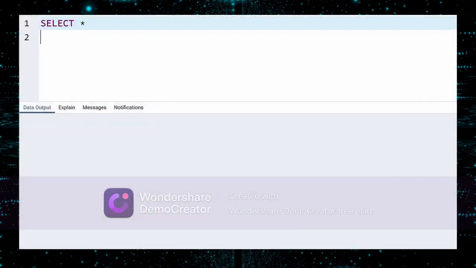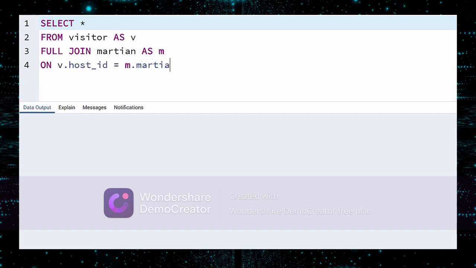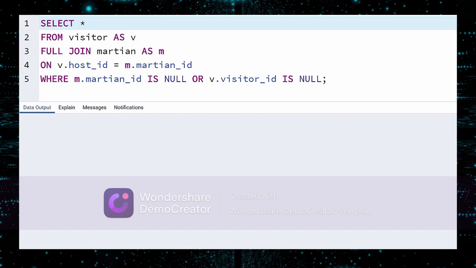Select all columns from the visitor table, which we'll call V, and do a full join on the Martian table, which we'll call M. 2 rows are joined when the visitor's host ID matches the Martian ID. We use a full join because we especially want visitors without a match on the right and Martians without a matching row in the left table. With a bit of cleverness, we can filter out people who are already paired up. We will only select rows where Martian ID is null or the visitor ID is null. Remember, in a full join, if a row from one table does not have a match in the other, nulls are used to fill in the empty columns.